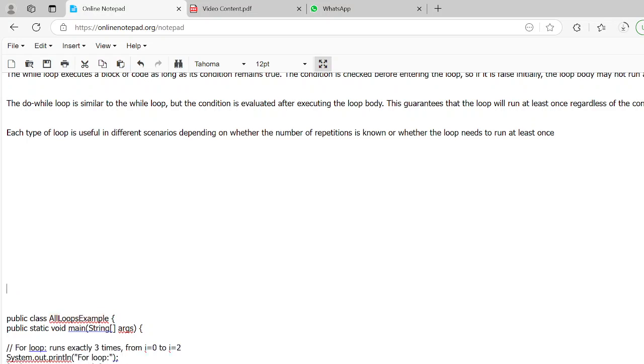So I have this comment here: a for loop which runs exactly 3 times, from i equal to 0 to i equal to 2. System.out.println("for loop") prints the output for loop.